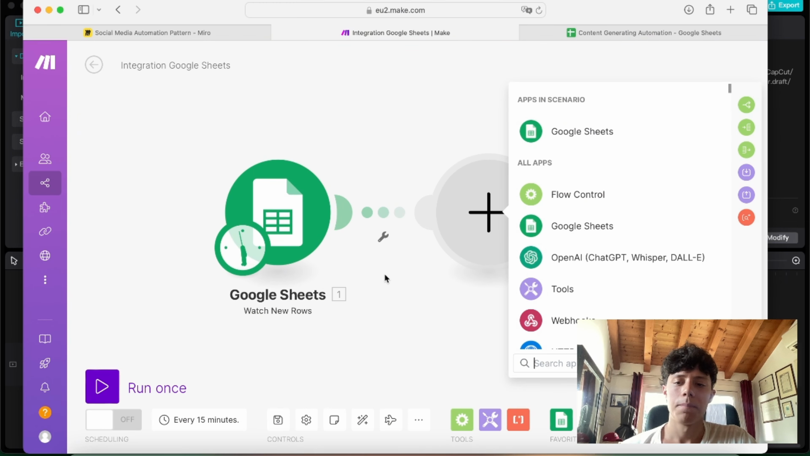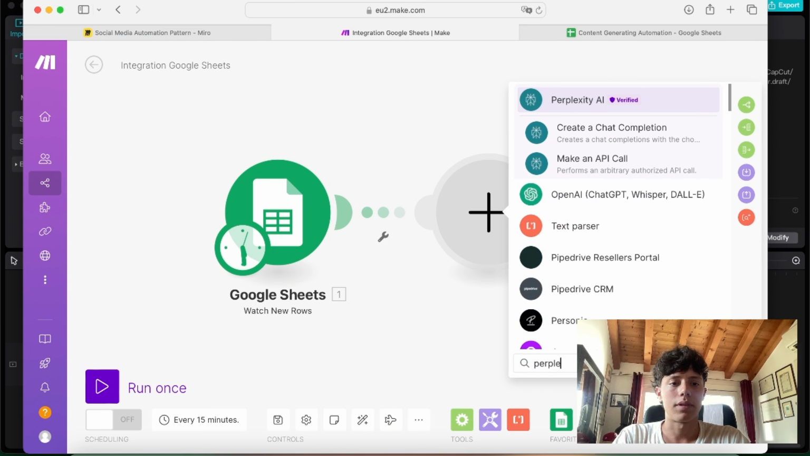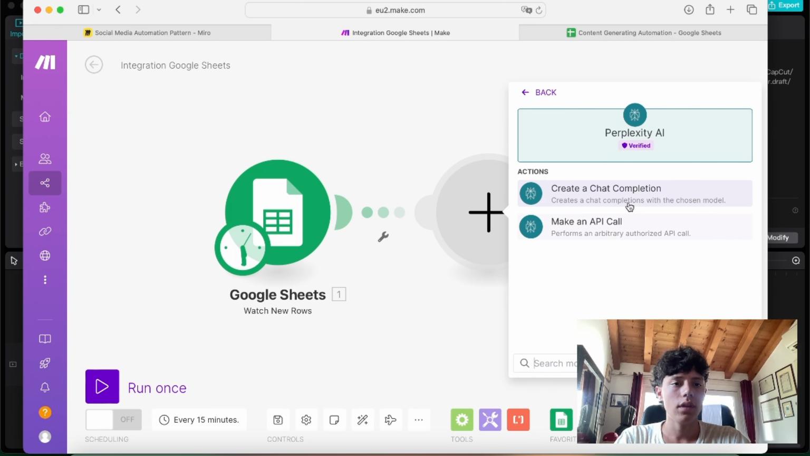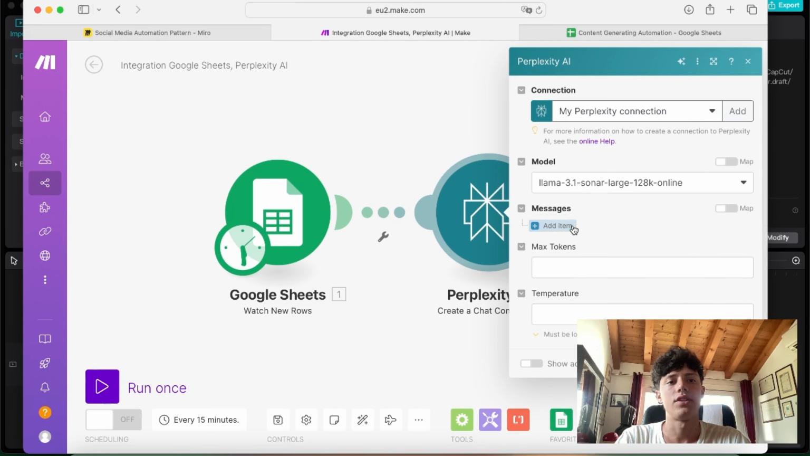As I told you, this is a very visual based software, so we're gonna add Perplexity, and we're gonna hit create a chat completion. Perplexity, what is Perplexity? Well, Perplexity is basically a ChatGPT competitor. So it functions basically in the same way, but the main difference that made us choose Perplexity over ChatGPT to run this step of the automation is the fact that Perplexity has access to real-time data. You can access the internet in real time.